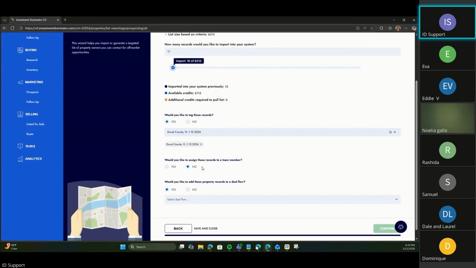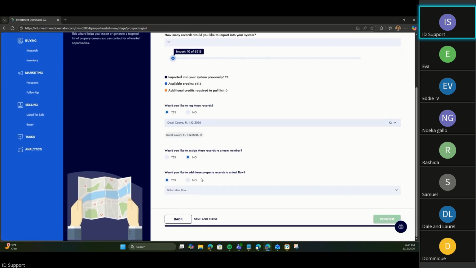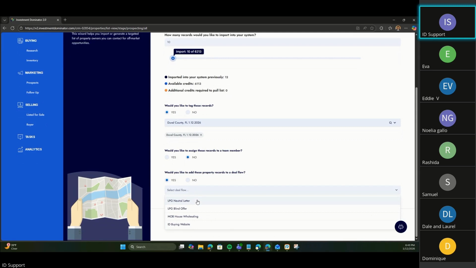Would I like to assign these records to a team member? I'm going to say no, but if you would like to do that, you can just simply say yes and go through the drop down and choose one of your team members. Okay. Would I like to add these properties to a deal flow? Of course, I want to add them to a deal flow. That's important. So if I go down here, I'm going to choose the neutral letter deal flow because that's the tried and true classic deal flow from Jack.